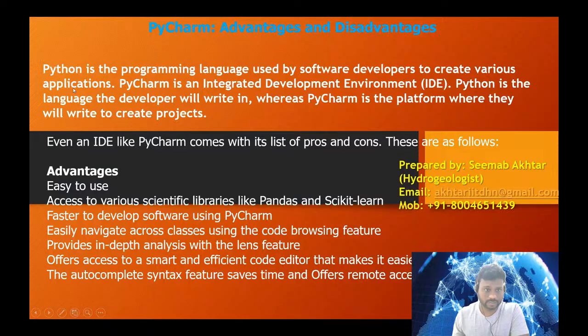We'll say Python is the programming language used by software developers to create various applications. PyCharm is an integrated development environment. Python is the language they write in, whereas PyCharm is the platform where they write to create projects. If you are doing project-type work, then PyCharm is good. Even an IDE like PyCharm comes with a list of pros and cons. These are as follows.